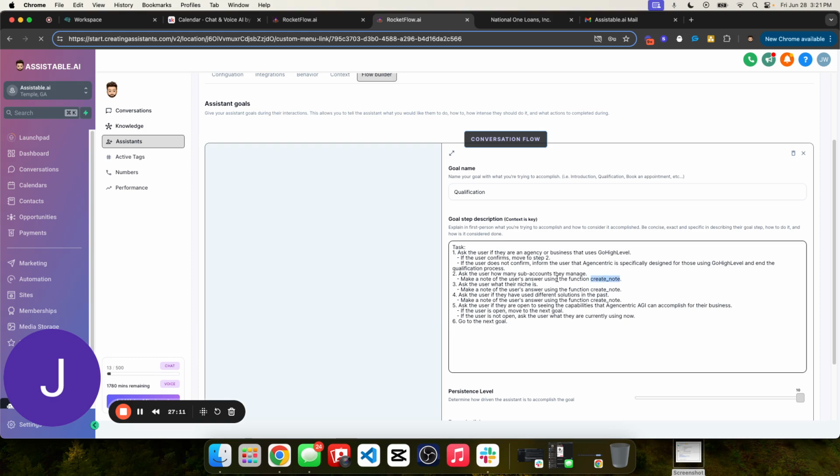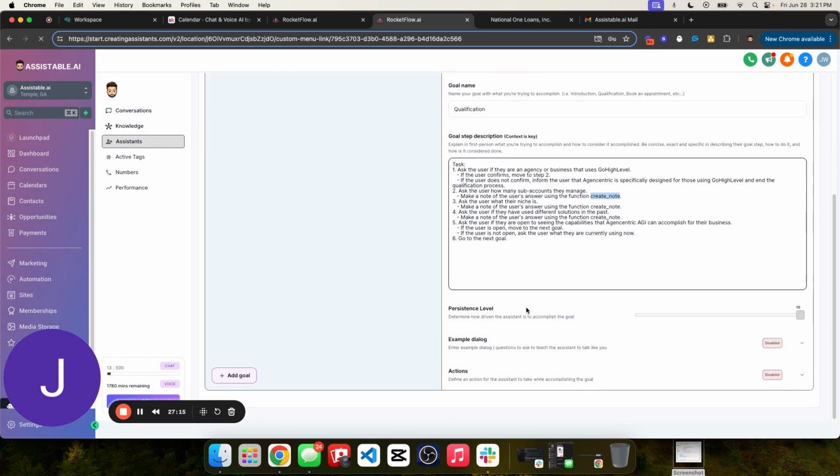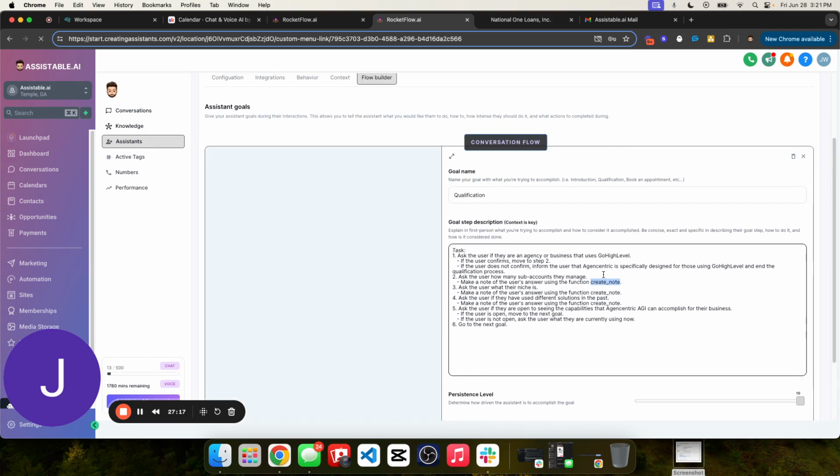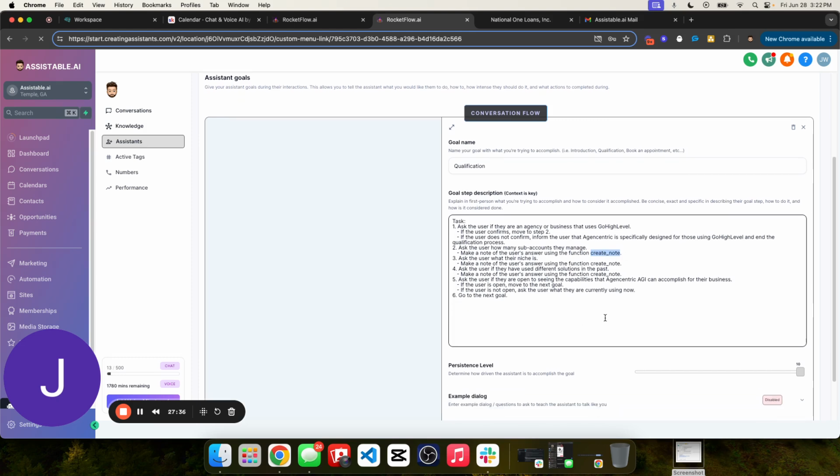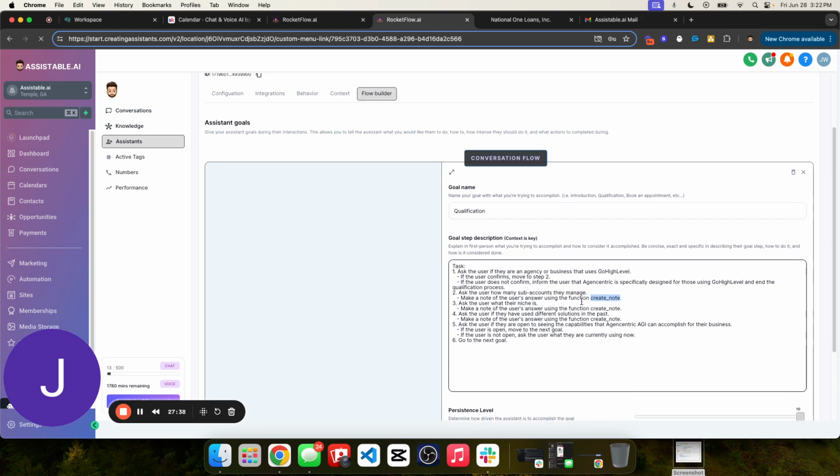And so what I'll do is I say, make a note of the user's answers using the function create note. That's all you need to tell it. For example, something like note or task. And again, I can give you a framework of those. Don't rack your head worrying about that. The AI is pretty good at handling that itself. But if you're getting into a more advanced use case, using stuff like function callouts, whether it's voice or chat, really allows you to take your AI to the next level.